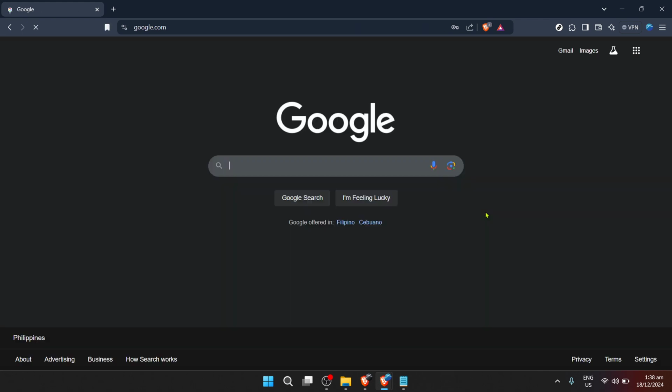Following your email entry, you'll be prompted to enter your password. Type in the password associated with your Google account carefully. If you've forgotten your password, don't worry. Google provides options to help you recover it. But assuming you remember your password, enter it and then click Next to proceed. After successfully signing in, you'll be taken back to the Google homepage.